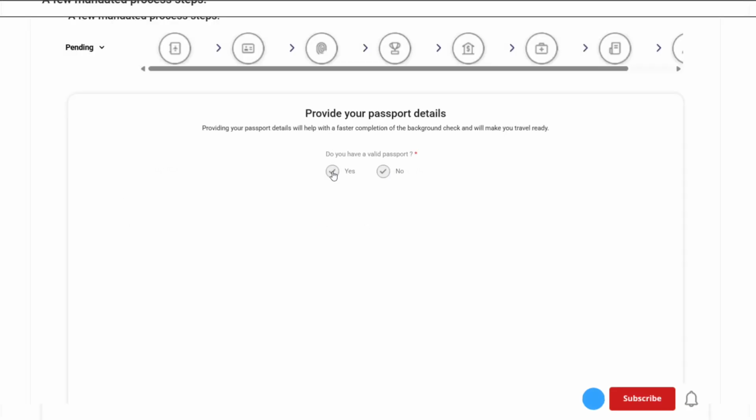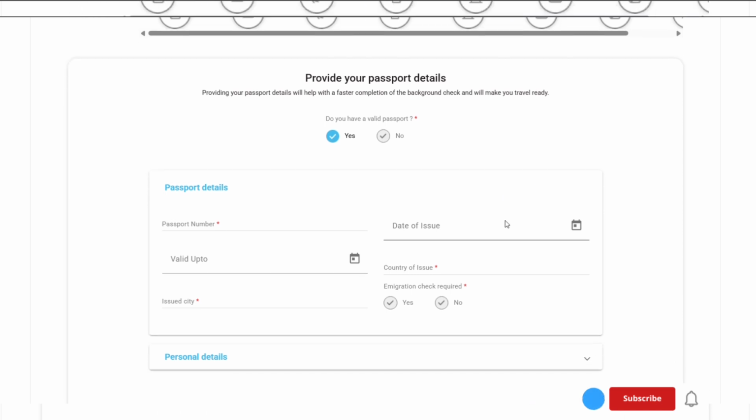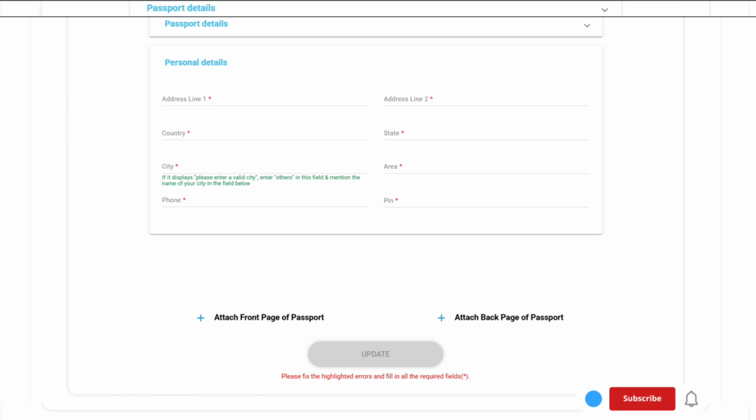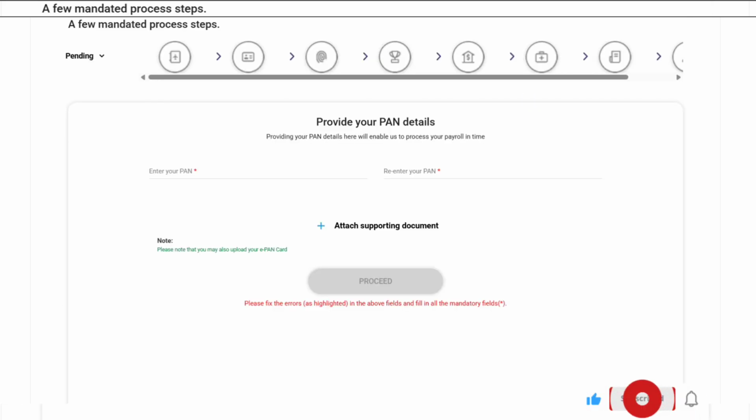Next section is passport details. If you have a passport, click on yes and fill all the required passport details here. And if you don't have a passport, please apply for the passport when you get your offer letter, and at least be ready with the application receipt of your passport and show it. Here, attach the front and back page of the passport if you have.